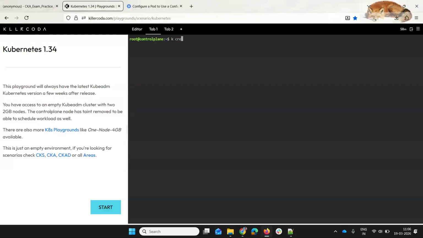kubectl create configmap my-config, and in this I am going to use from-literal equals, let's say, env equals some value, something like that. Now this is created and I need to create a deployment.